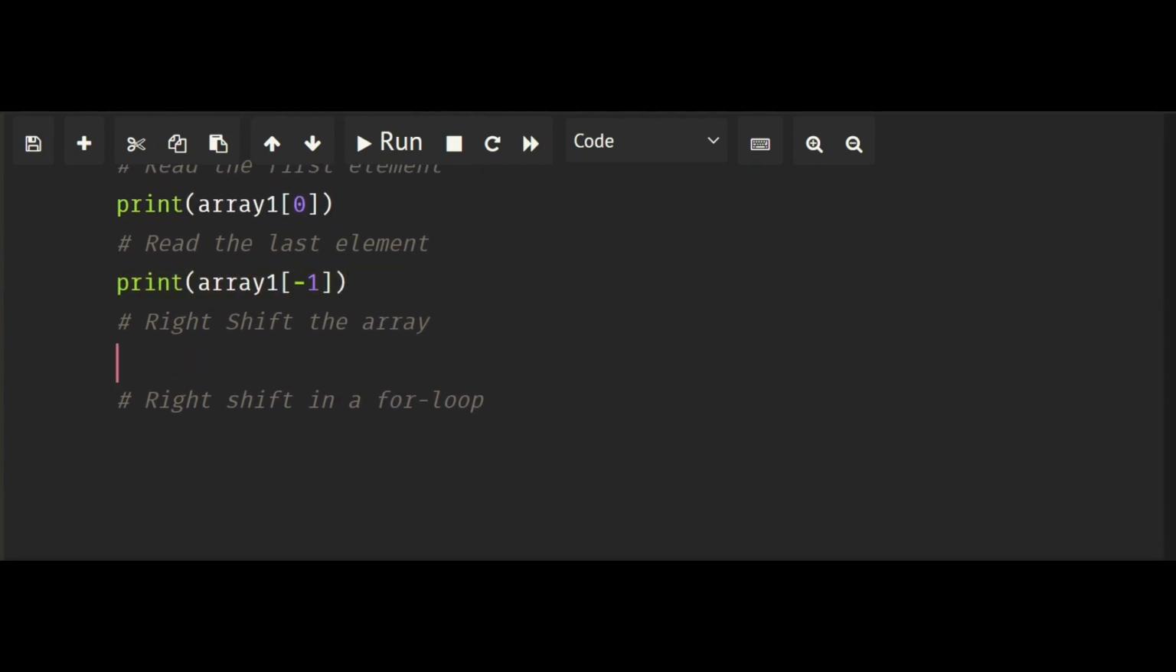Now let's come to the shifting operation, which is the backbone of this delay. As I told you, with each clock tick, we are going to shift the numbers in this array, or shift the data inside this array, so that a delay effect is created. So how it can be done is like this.